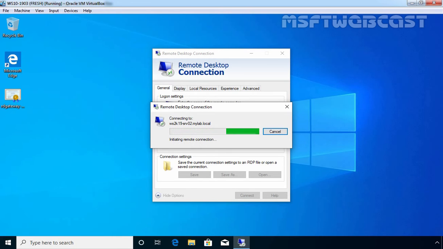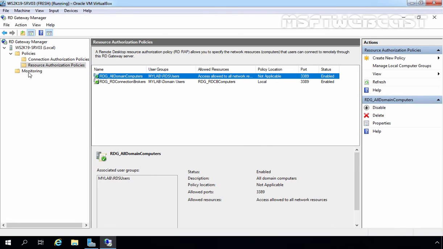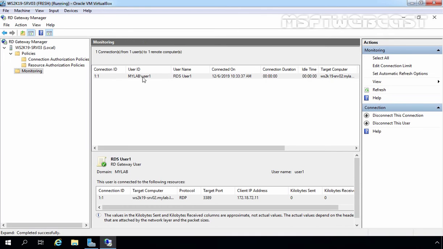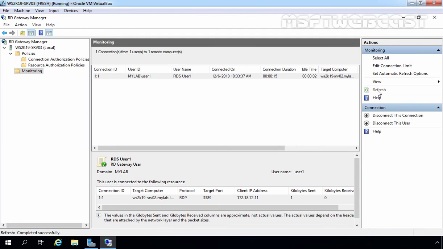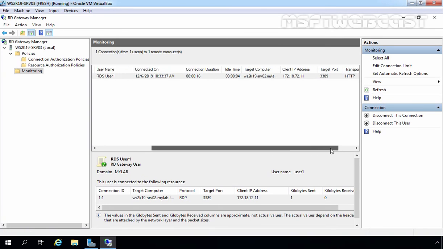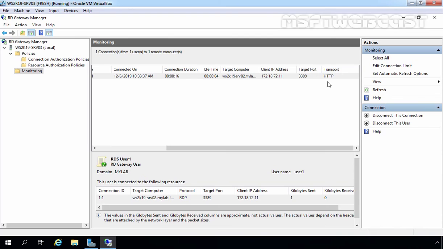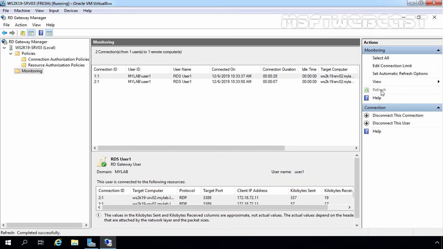Let's go to our SRV03 server. Let me click on Monitoring and you can see one session is there. Let's again go back to our Windows 10 client computer. Here we can see we have another message that it is configuring a remote session. Let's again go back to our SRV03 server. Click on Refresh. As of now, we have only one connection. Here you can see the transport is HTTP. Okay, let's wait for a few seconds and after that we have another session.